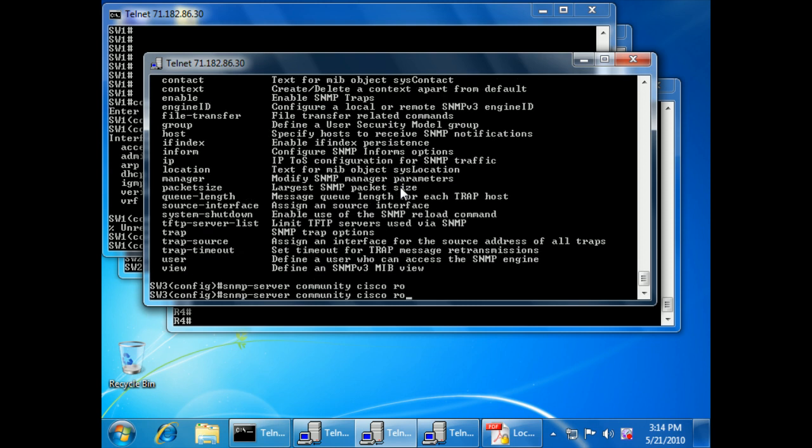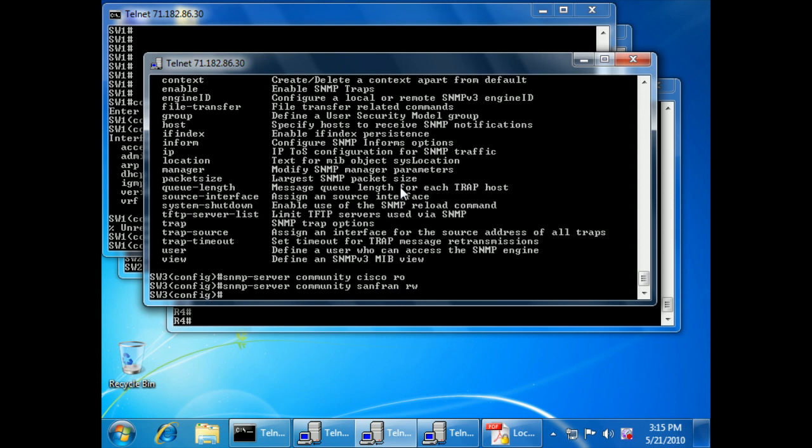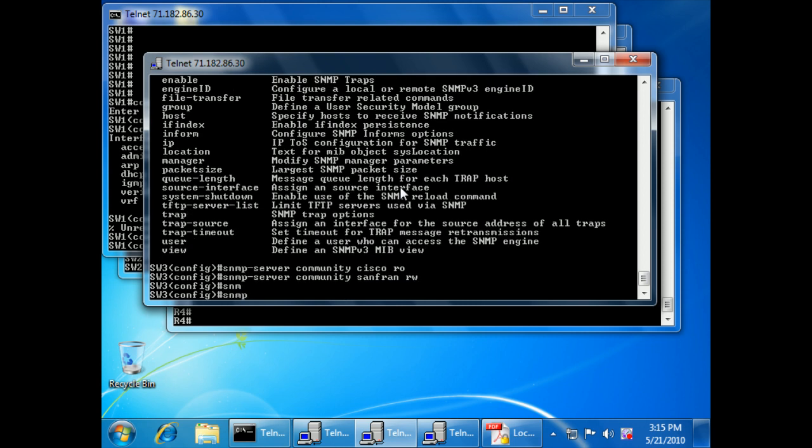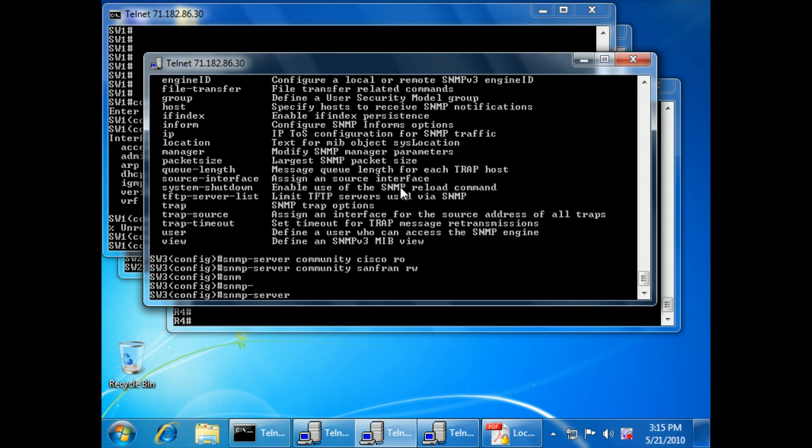And then I can hit the up arrow, and we'll make the other community string San-Fran. That'll be read-write. All right, now SNMP Server, and again, I'm just using the tab to help complete this. Location, we'll say is building A, server closet. Well, actually, this is probably not a good location where the actual device is, but we'll just say that this is building A, and we'll say it's human resources.